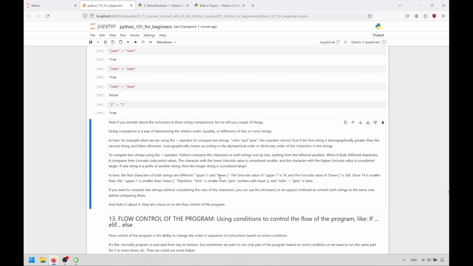In here, the first characters of both strings are different, upper J and lower j. The Unicode value of upper J is 74, and the Unicode value of lower j is 106. Since 74 is smaller than 106, upper J is smaller than lower j. Therefore, John is smaller than Jane, written with lower j, and John greater than Jane is false.